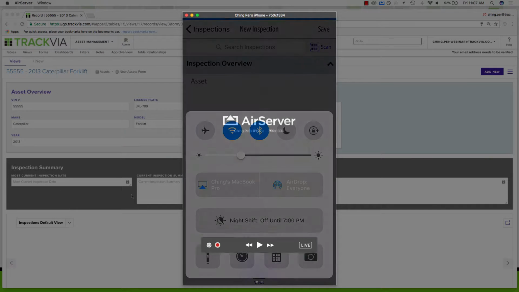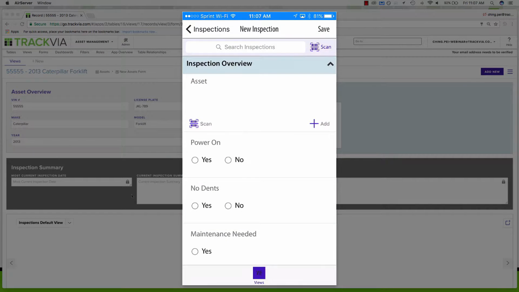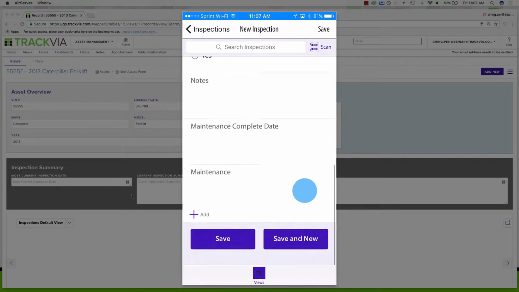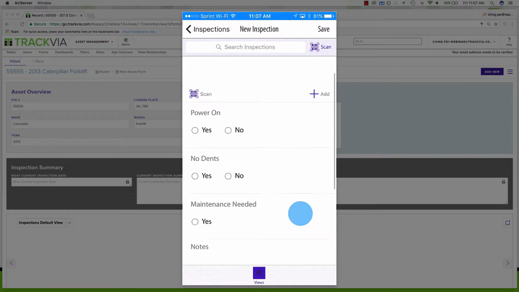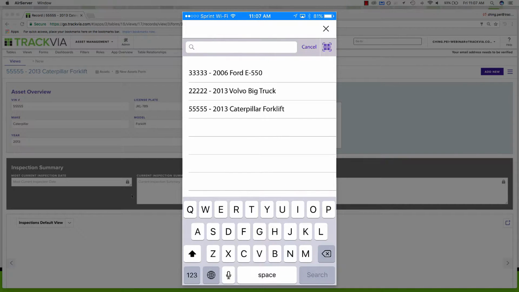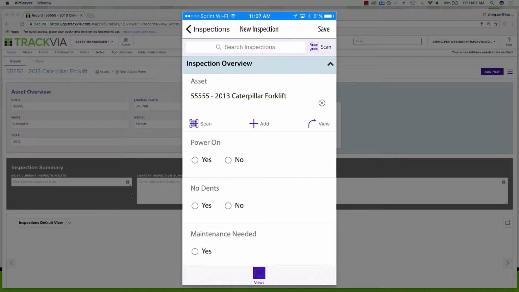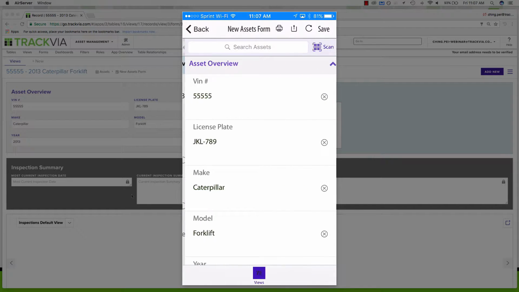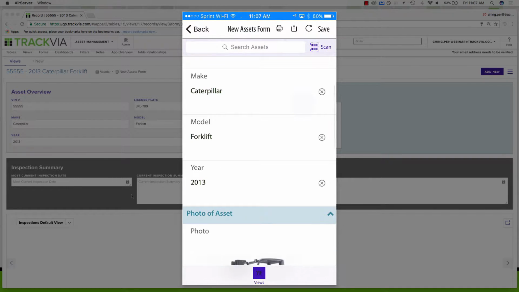The inspection form is really simple. What asset is it? Does it power on? Obviously, your forms may be a little bit more complicated than this. So let's go ahead and select that Caterpillar forklift. And you'll notice once I select it, I actually have the option to go up and view the parent record of the asset if I wanted to, which is the form right behind us on the web there. So I can see all the pertinent information.